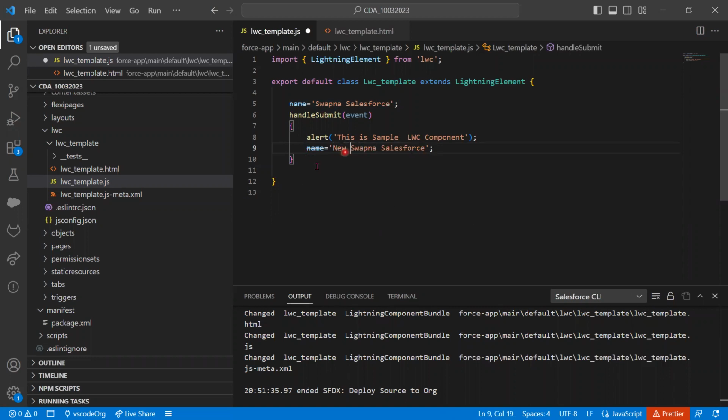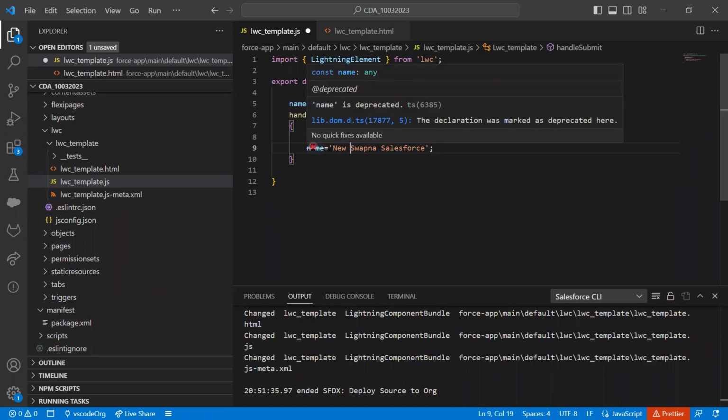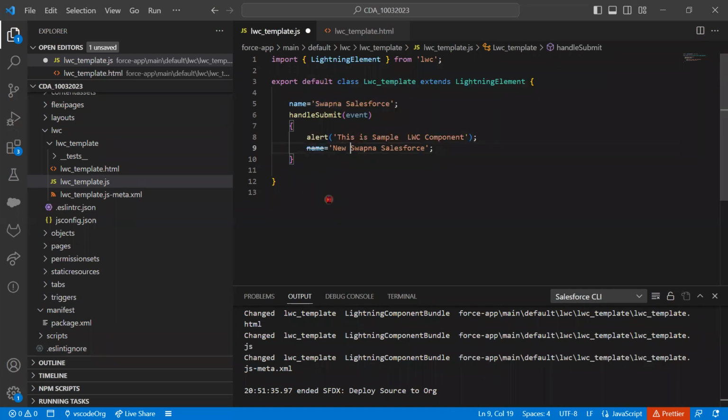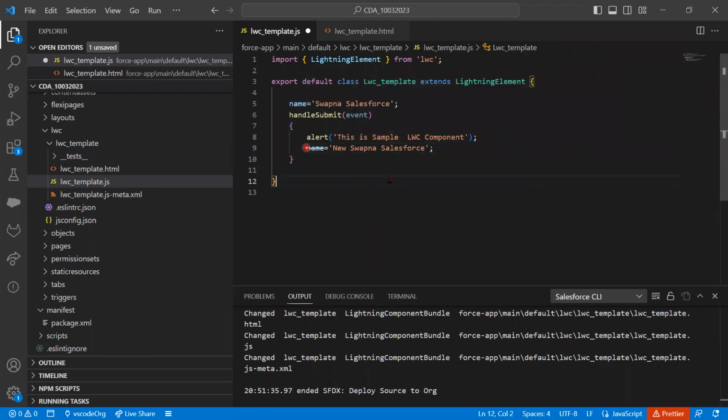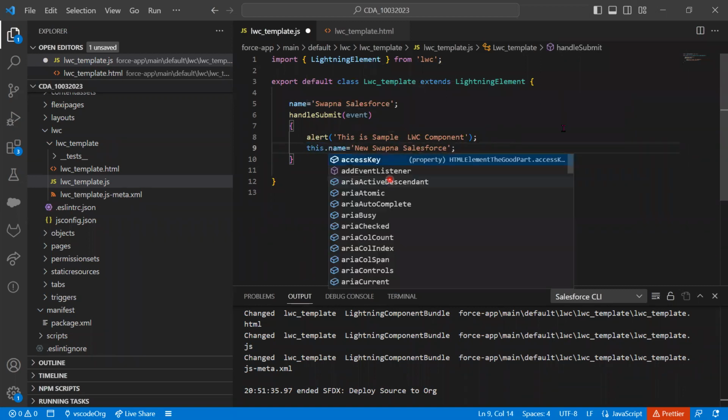Now, if I'm giving the name like this, by default a strikethrough is coming. That means you cannot use it. That is not the right way to use it. It is deprecated. If you want to assign a value here, you need to go with the proper way of declaration. So that means component.set, I'm assigning the new value. That means I am going to use this dot name.